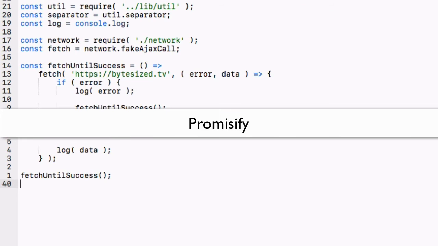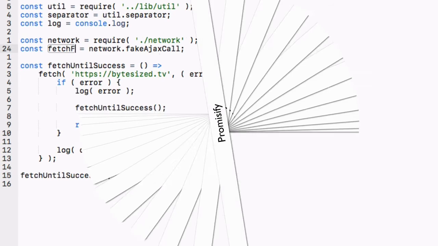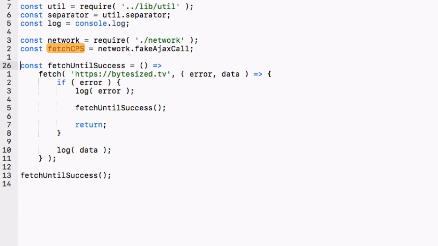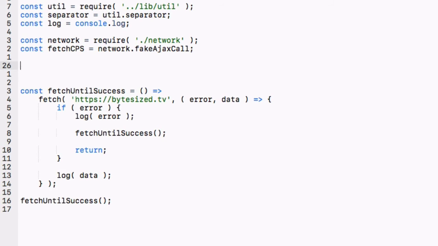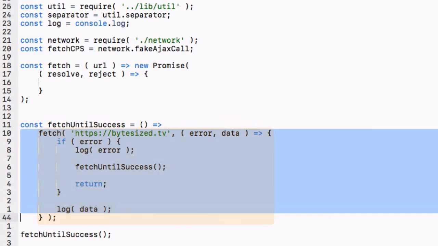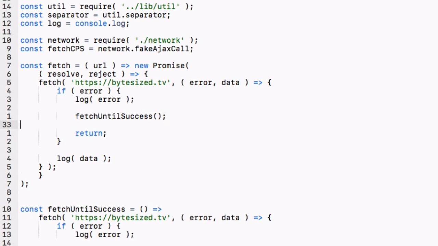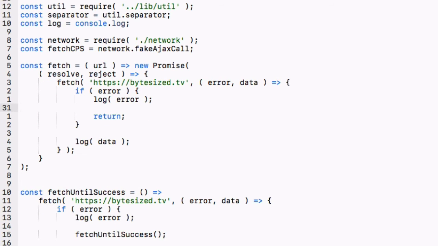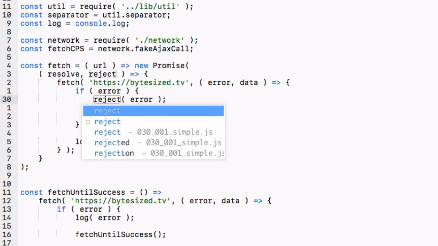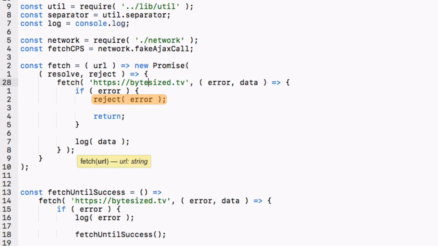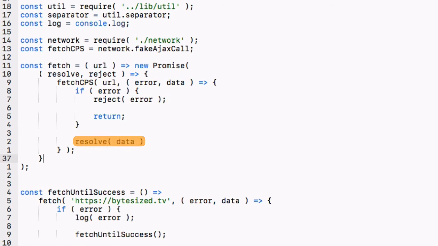Now let's try to promisify this structure. For this, I'll rename our fake AJAX call as fetchCPS since it is a continuation passing style based API, and then we'll create a fetch function that returns a new promise by just copying this chunk of code and pasting it here inside this promise body. And since there is no concept of returning an error code or throwing an exception in the promised land, we'll reject when there is an error and we'll resolve when the request is successful. Also, we'll pass this URL as an input argument to this function so that we can reuse the same code for different endpoints as well.